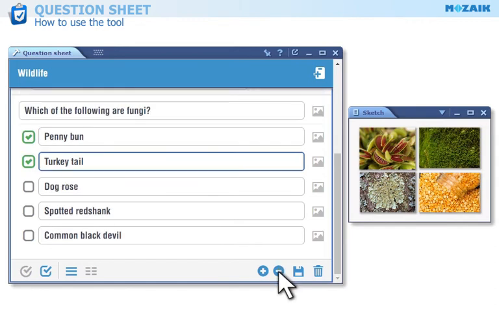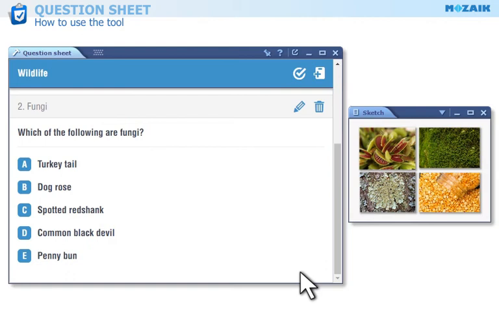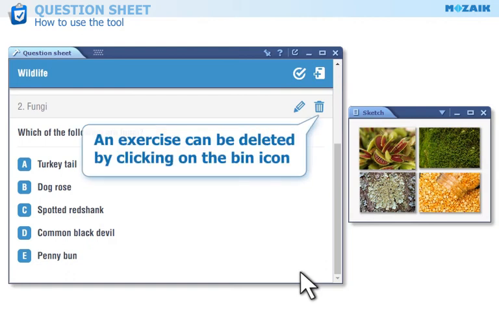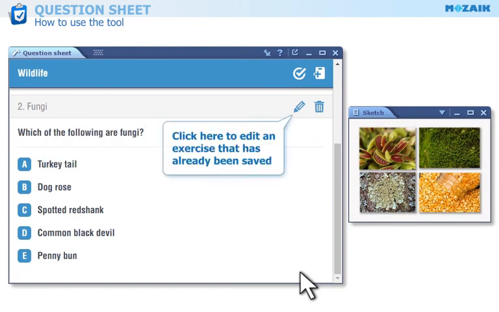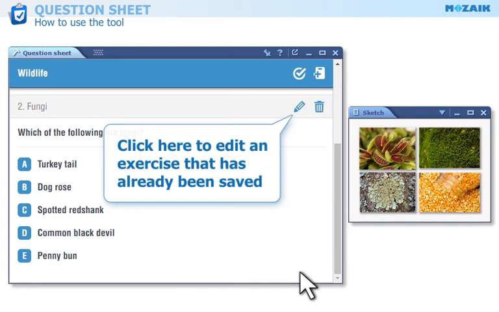Save the exercise when you are finished. Click on this icon if you want to delete the exercise. Click on the pencil icon if you want to edit an exercise that you have already saved.